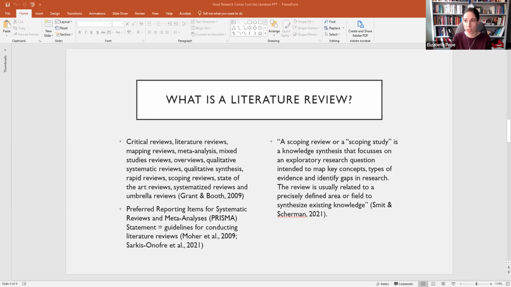But what I'm talking about today is going to be more like what Smith and Shearman talk about when they talk about a scoping review. And they've written a lot about this. And I think several years ago, Bridget Smith did a webinar with the Cactus Project on scoping reviews and ATLAS.ti. So she's done some more work on this as well.